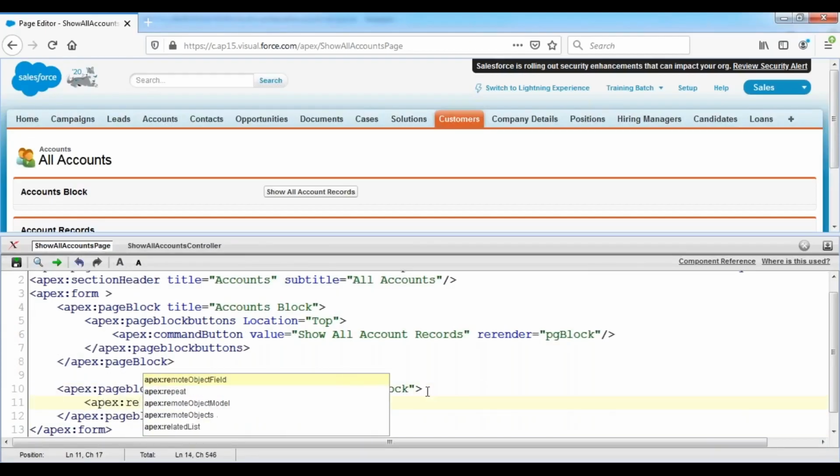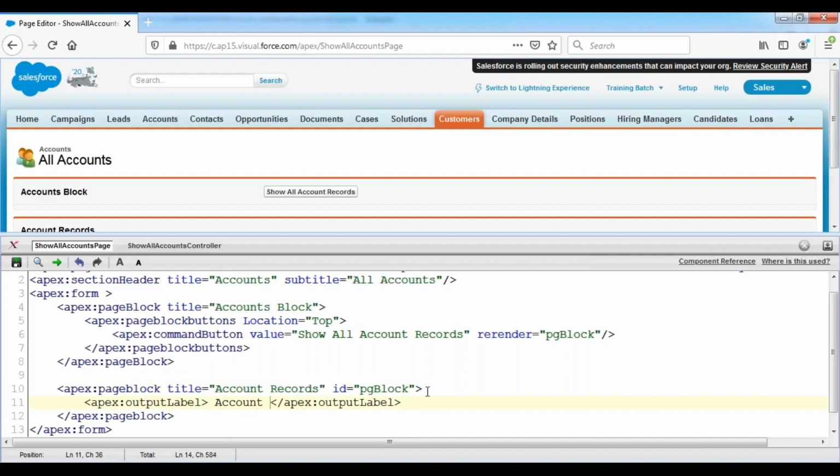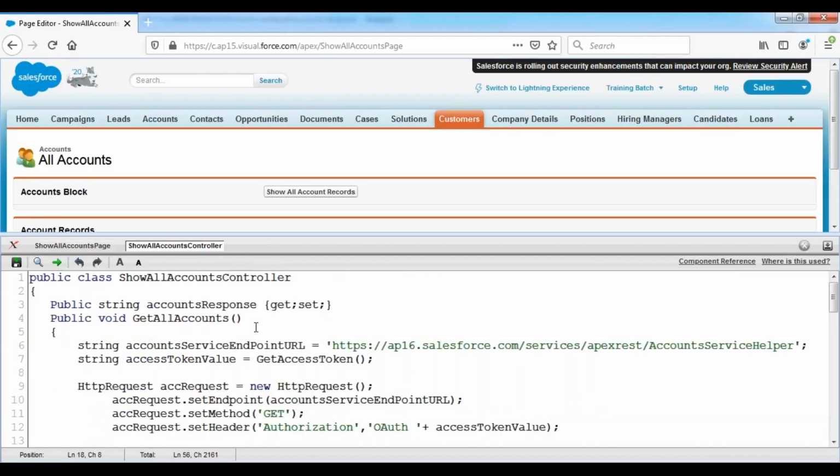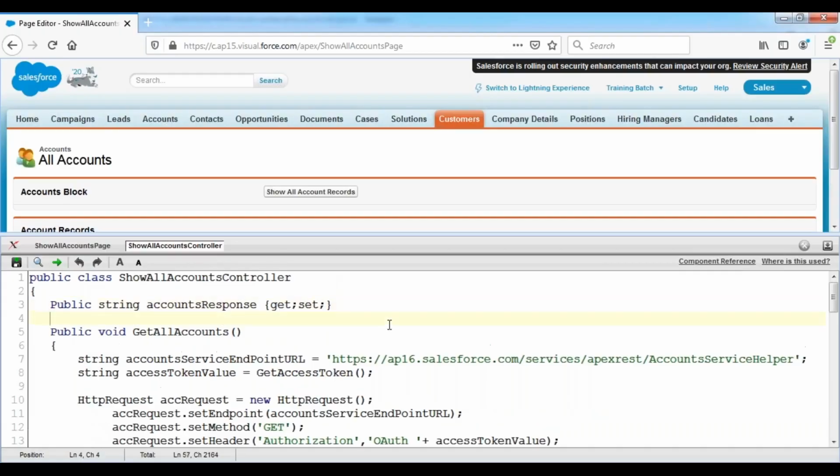Apex output variable. I'm indicating account record. I'm indicating accounts response. I want to refresh this page block over here, and then I want to invoke that method. Which method would you like to invoke? This is the method I would like to invoke.